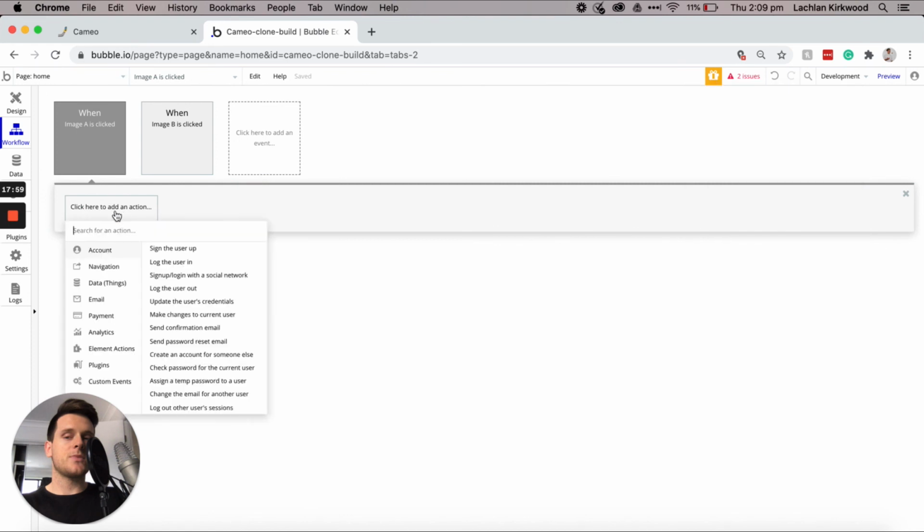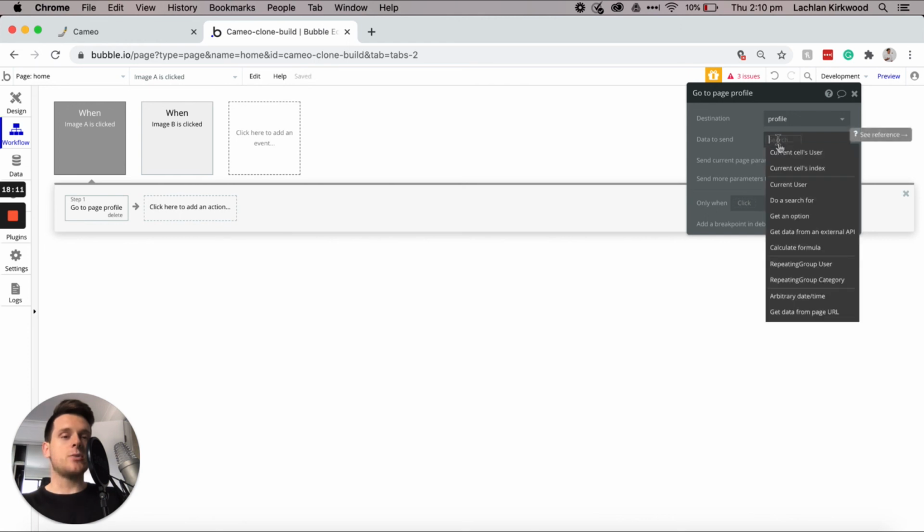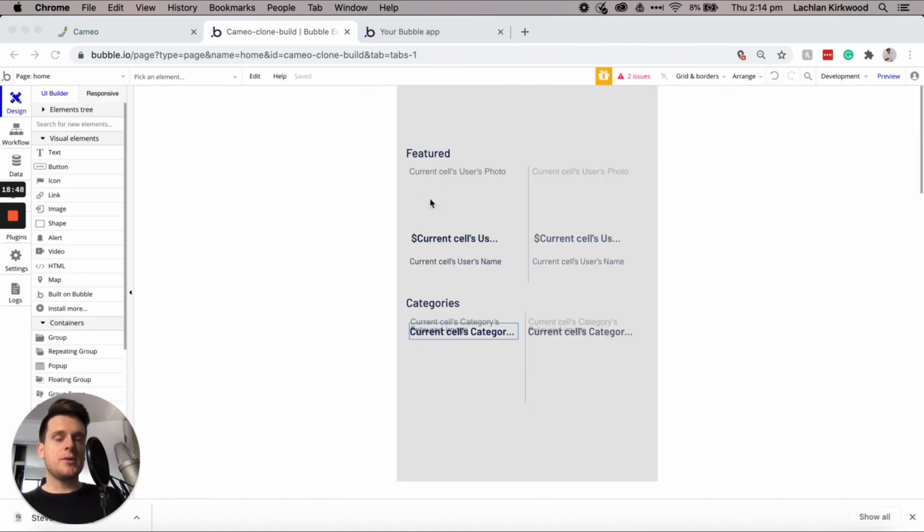Within this workflow, I will be selecting a navigation event and I'll choose the go to page event. And then the destination page will be our profile page. And the data I'll be sending with it is the current cell's user, so the current celebrity that someone is clicking on. After creating the redirect to a user's profile from our featured image, we can also then do the same from our category page quickly.